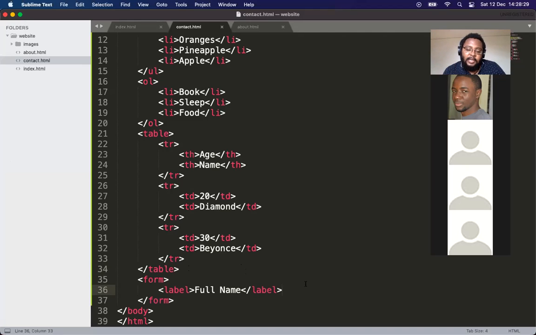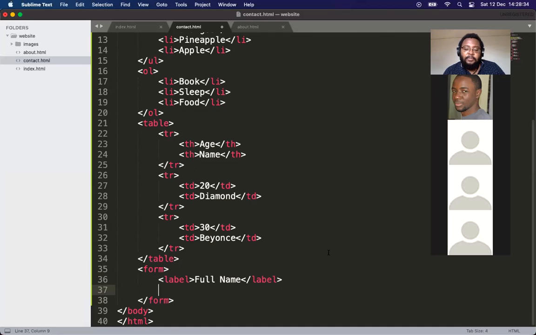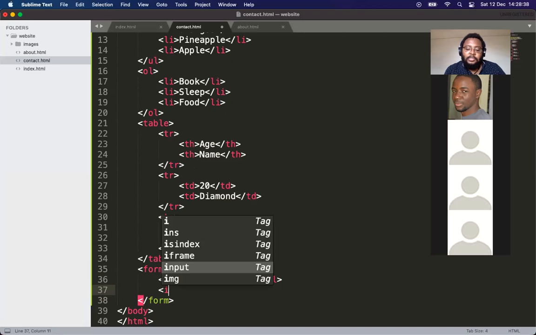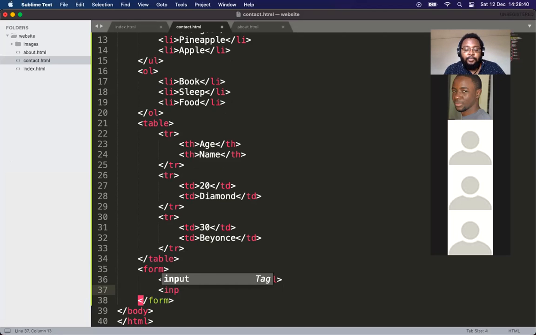So after that label, we enter the input. This is input in form of text. In HTML, we have an element called input. Now this input element has a number of attributes. These attributes include what you call the type. So the type is you saying what you want.